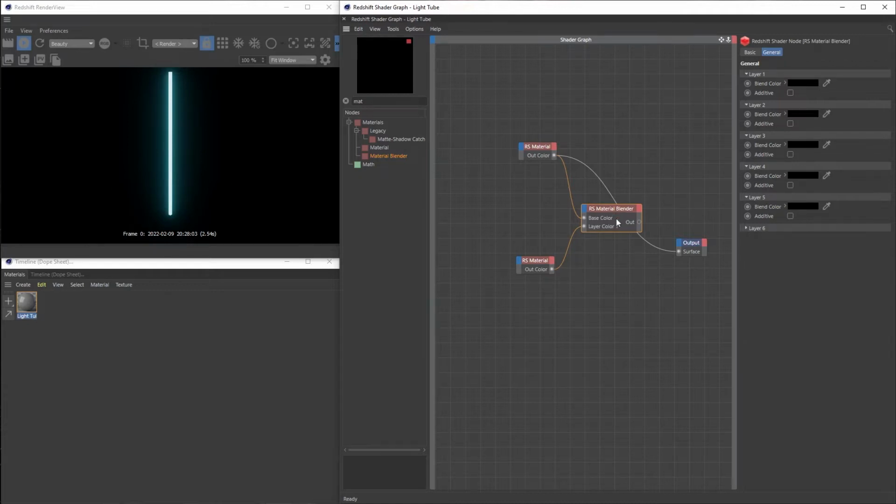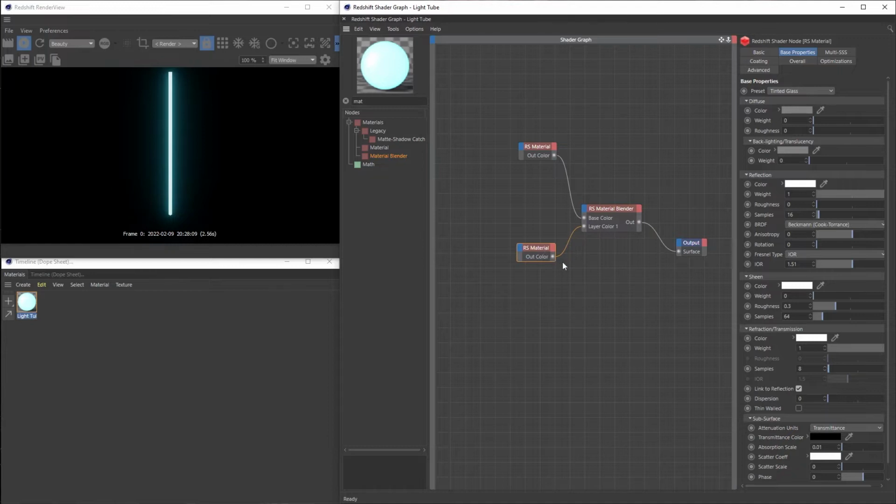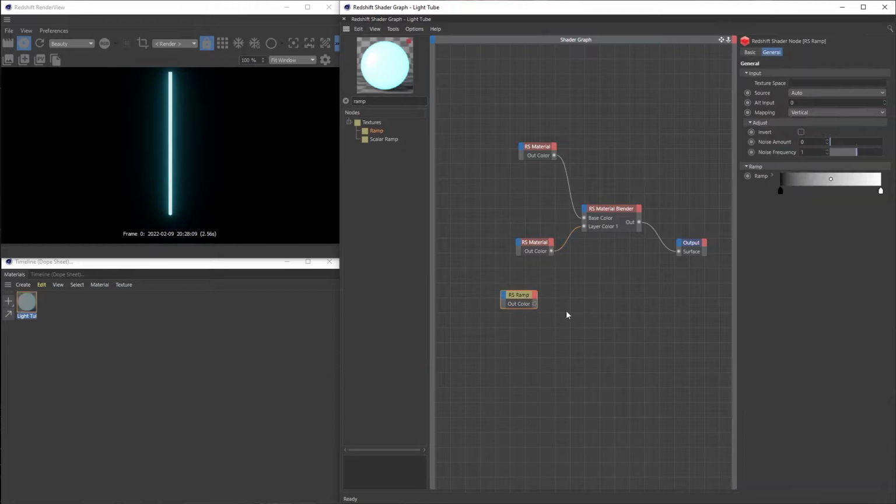If you route the material blender out to the output, all you see is the emissive material because there's no blending layer telling the renderer to show any of layer color 1. So to do this, we're going to use a ramp. Bring in our ramp node. Feed that into our material blender, layer color 1, blend color.